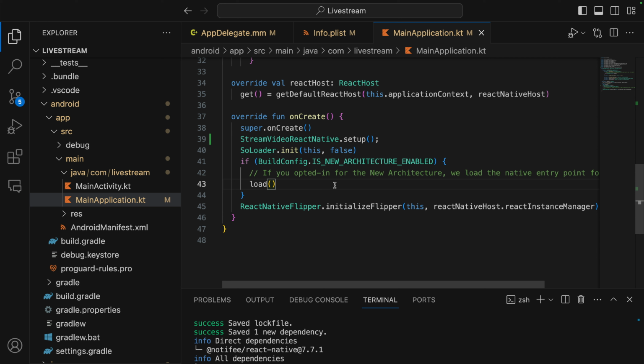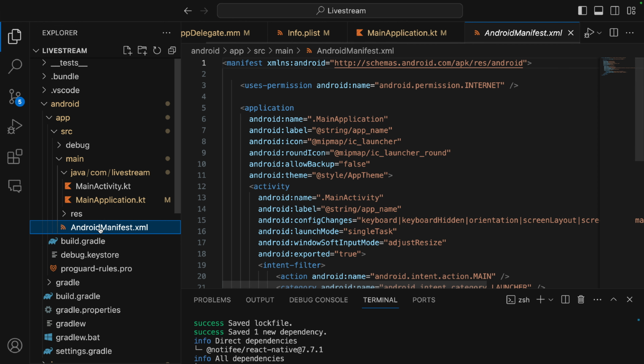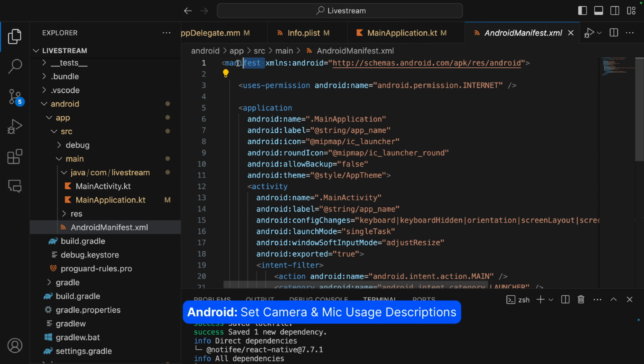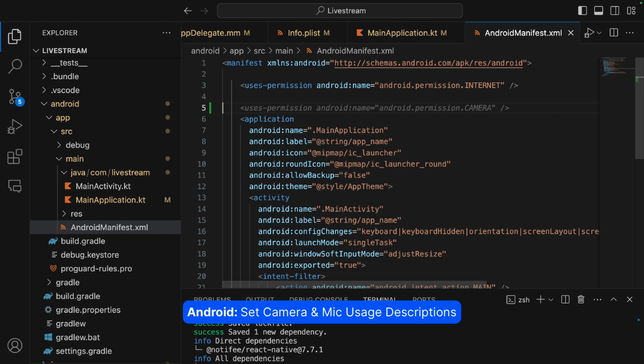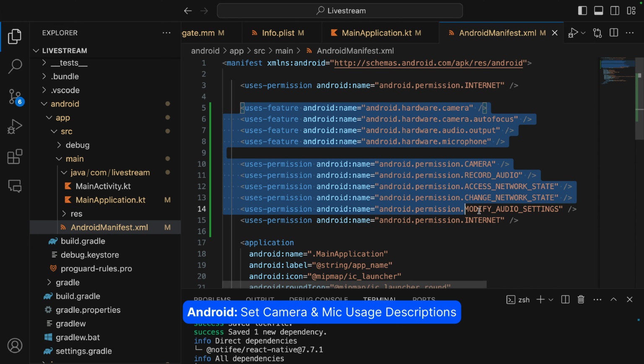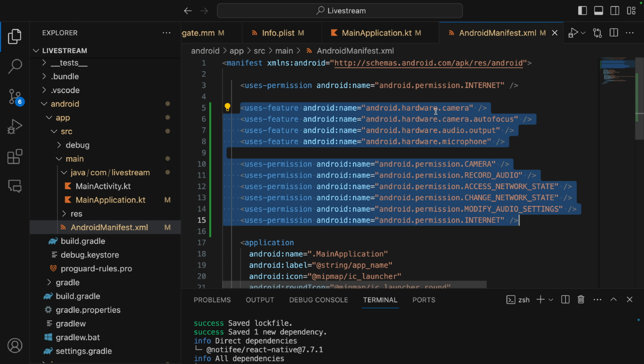In the previous step, we set permissions for microphone and camera usage on iOS. We have to do the same thing for Android as well. So we do that in AndroidManifest.xml. In the manifest tag above application, let's add the following. For the Android version, we set permissions for camera, microphone, and network access.